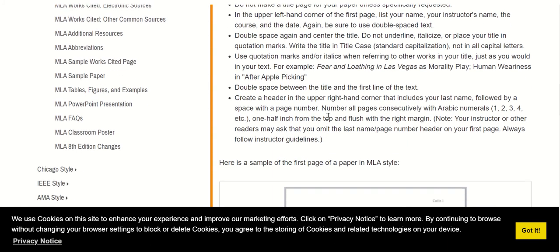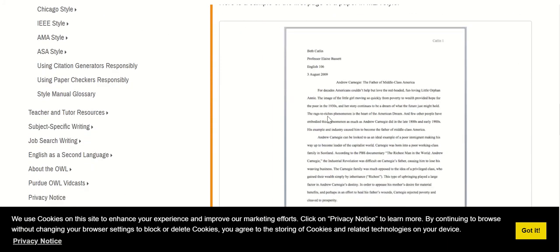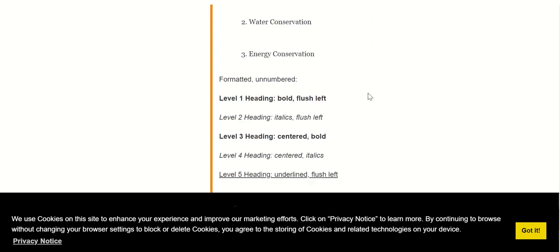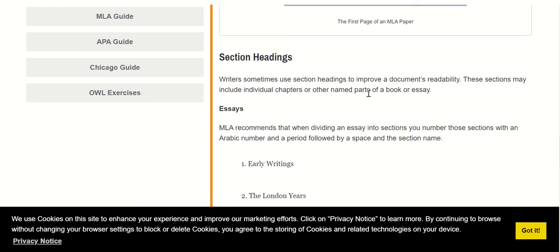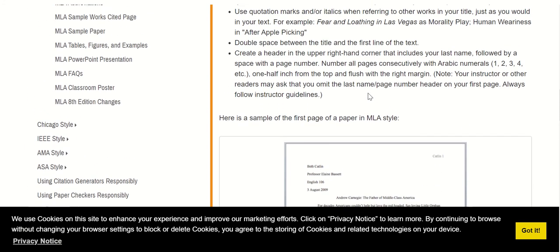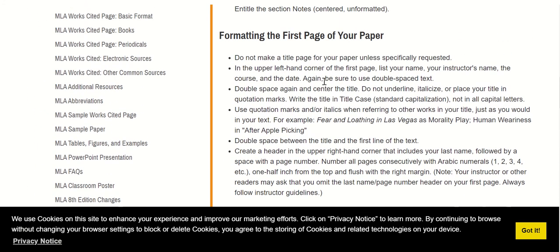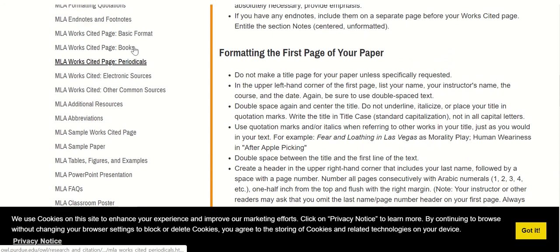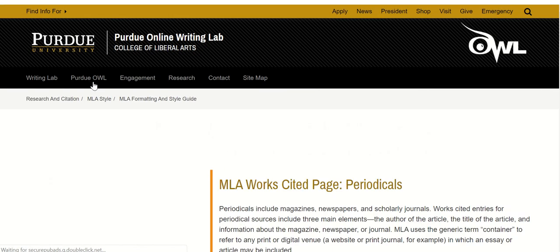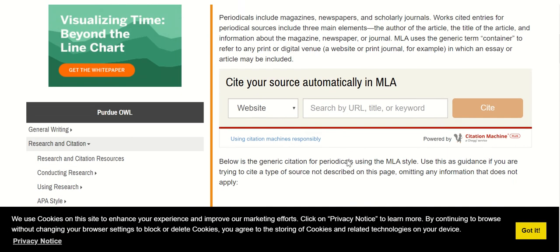Also, this shows you just how to format your paper, just how it should look. And this will help you for essay number 4, not so much for your bibliography, but your works cited page is so important. Here's the works cited page. Periodicals. I suggest you use all periodicals. You're only doing 4. Just use all periodicals and make it easy.